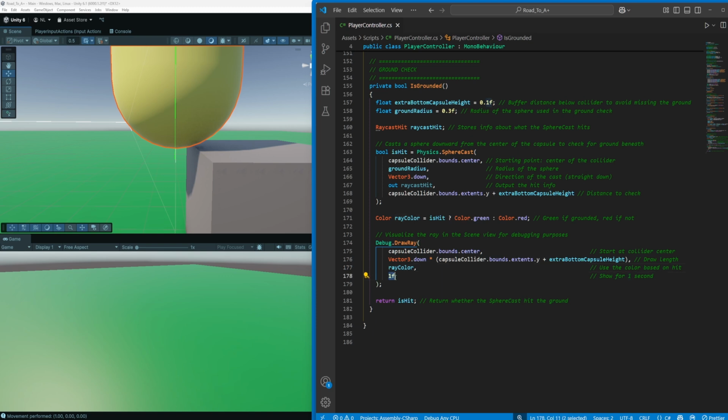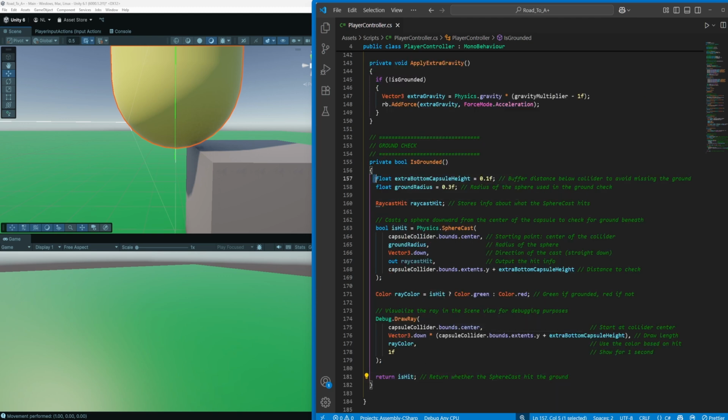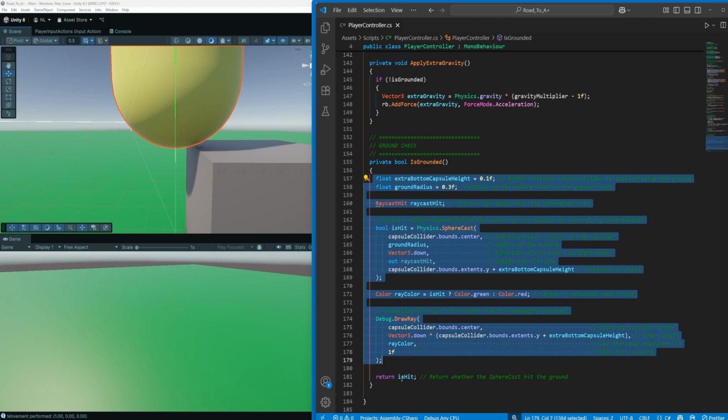The 1f means it's going to show it for 1 second. We could change that to 5 seconds, 10 seconds, however long you want, but 1 second is usually good enough. So after all of this code, at the end, we're going to be returning true or false. If the player is on the ground, it'll return true. And if the player is in the air, it's going to return false.